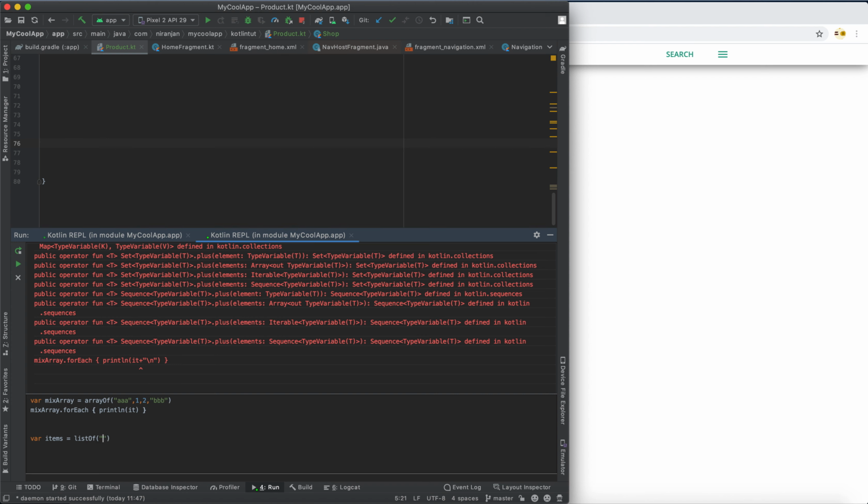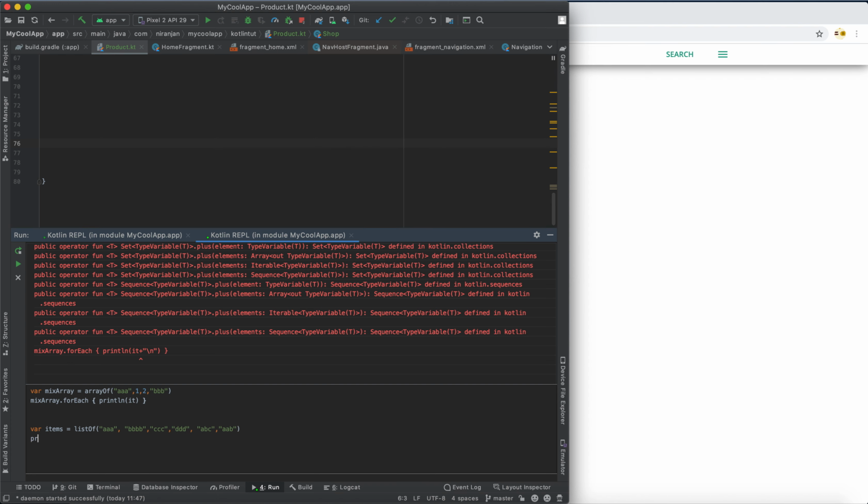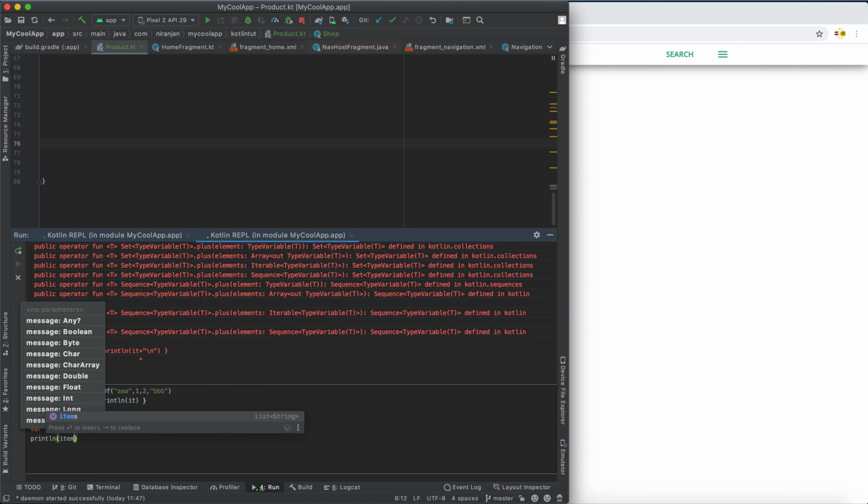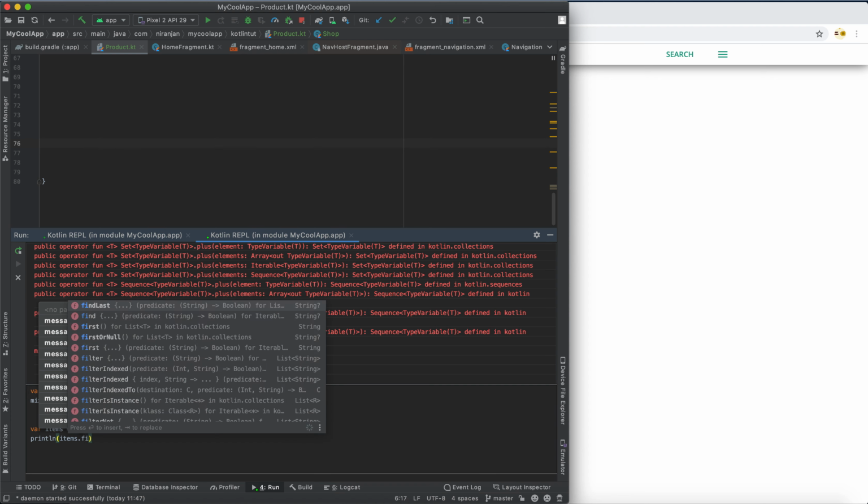My items are AAA, BBB, CCC, and DDD. Okay, so I have this list, and let me also create another one, C, B. Cool. So I have these items, and I want to filter and print all those items with this condition. So how do we do that?